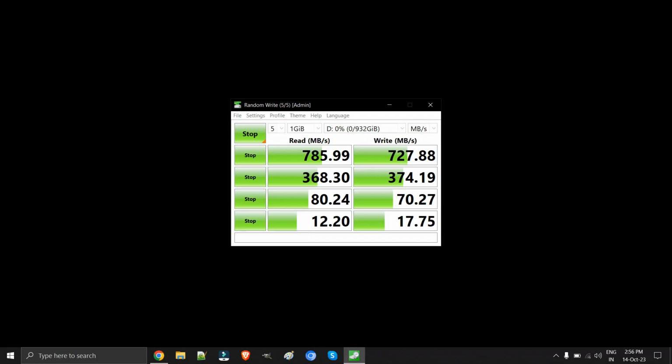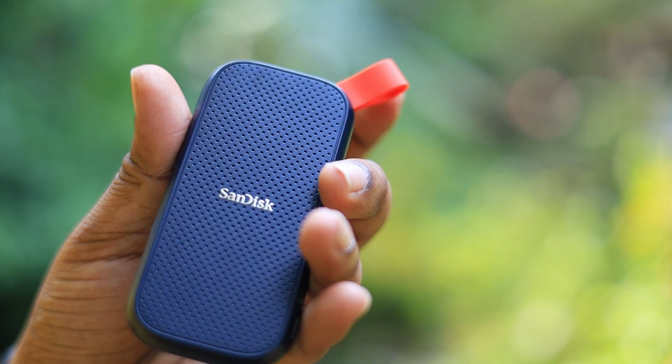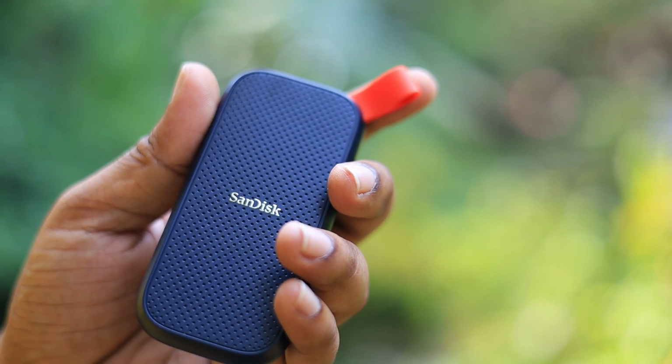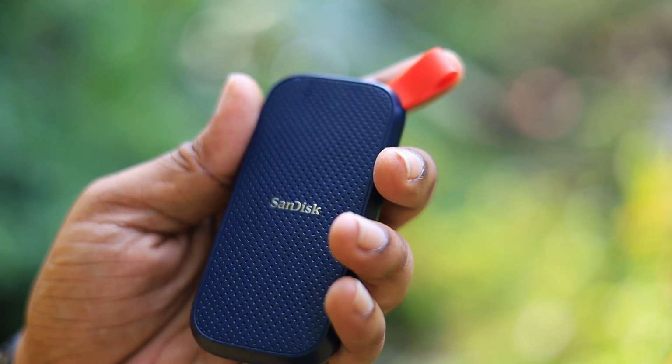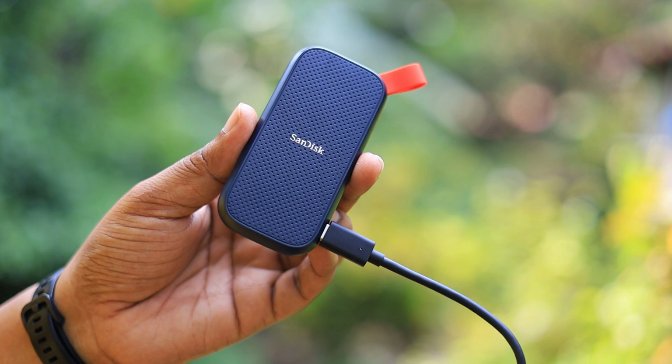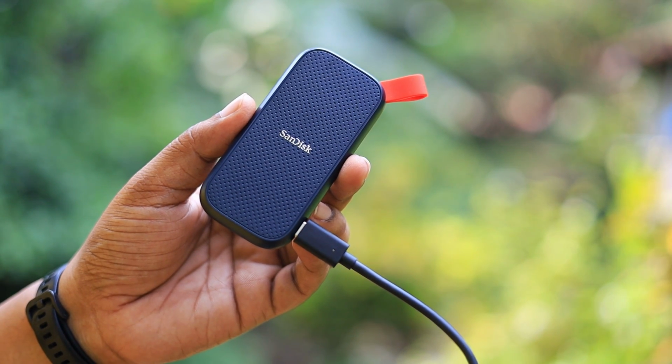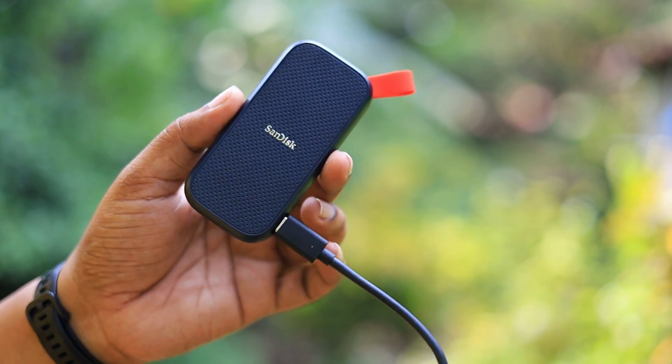If money is no barrier guys, please go for this, because compared to the price to storage capacity ratio, this is one of the best. The only downside I feel is you need to use a Type-C cable to get the full potential of this SSD.